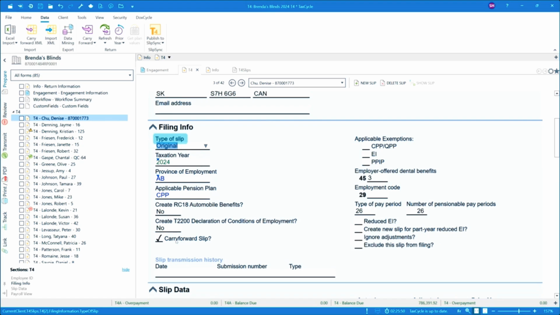If you know that they're no longer going to be employed in the coming year, you can uncheck this so that when you carry forward your slip, your file next year, it will exclude this particular employee if they're no longer selected to carry forward. Applicable exemptions are over here on this side. So if they're CPP, EI, or PPIP exempt, you can select that here.